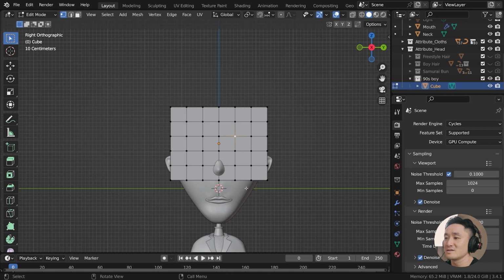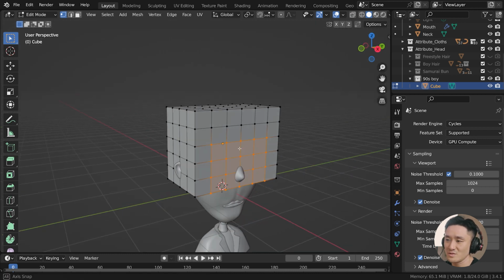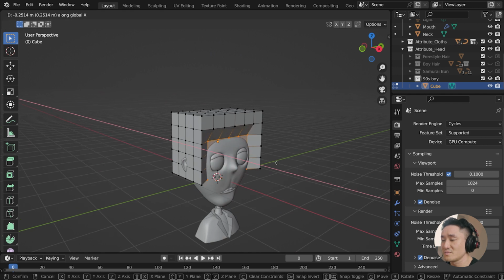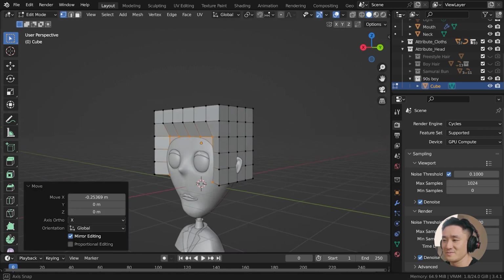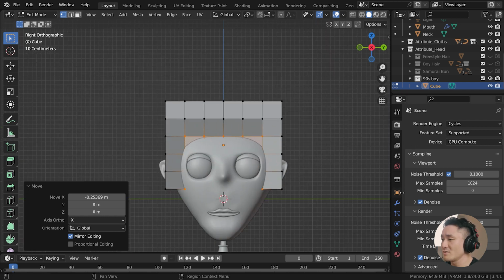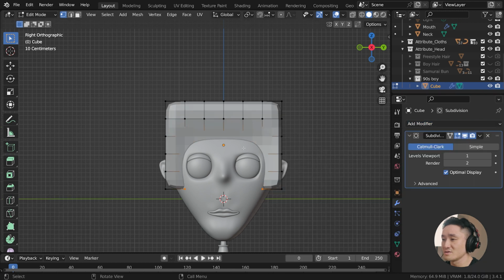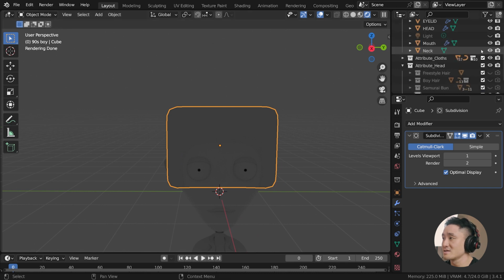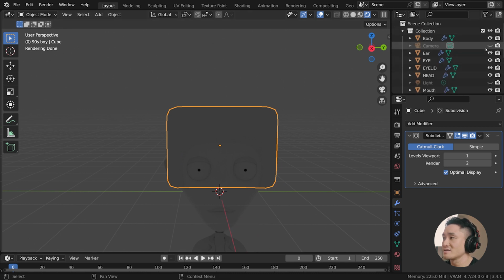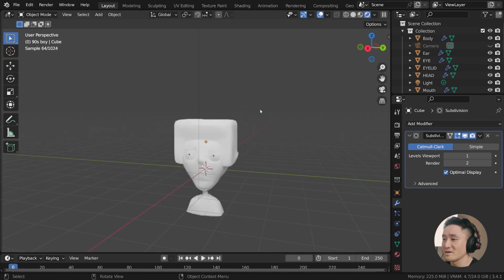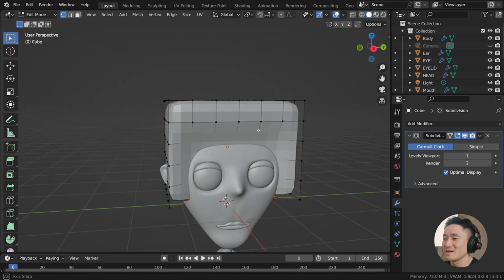Now I think we shall select those vertices here. Yeah, let's just select those. Now let's G, X, and let's just move them to the back to see the actual face. Okay, this is perfect. What I also usually like to do is add a subdivision surface modifier to see how it looks, and I already believe that this is a very hilarious kind of hair that would already work as some kind of style, right?